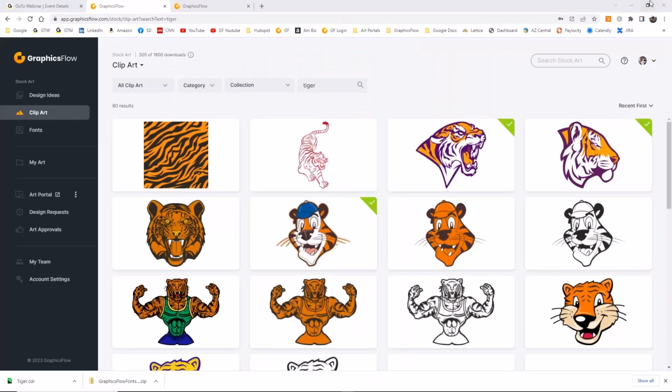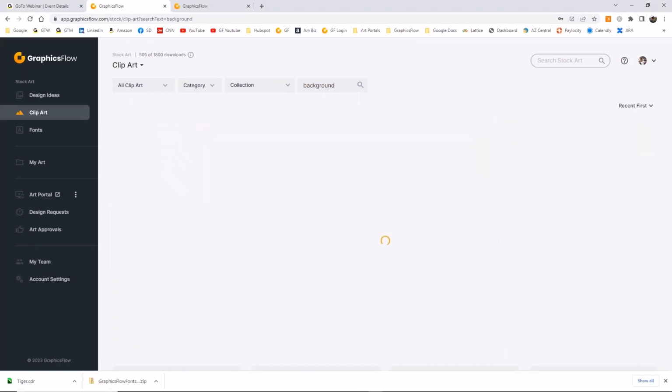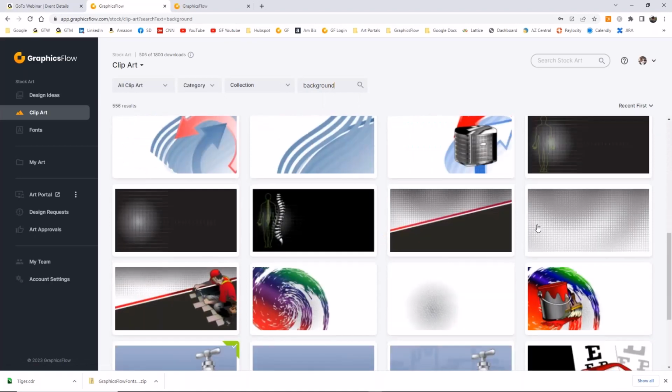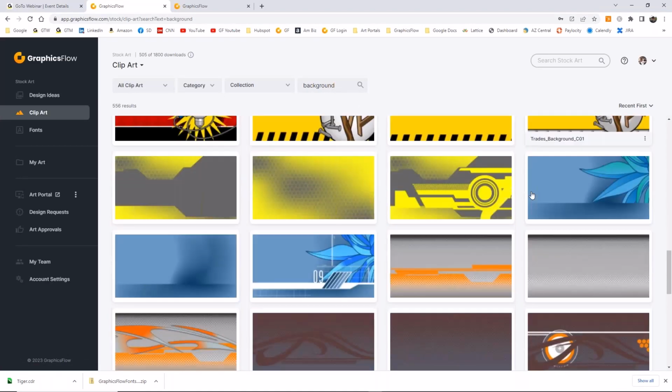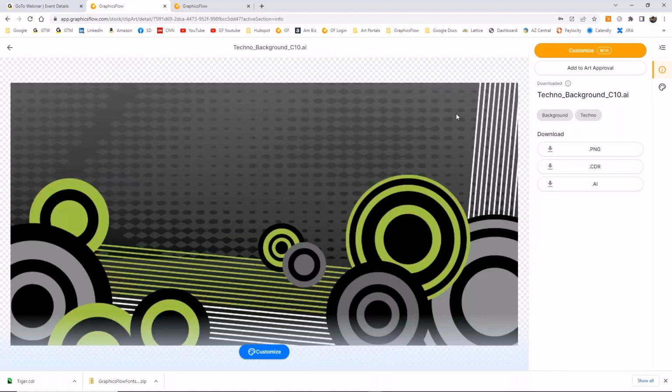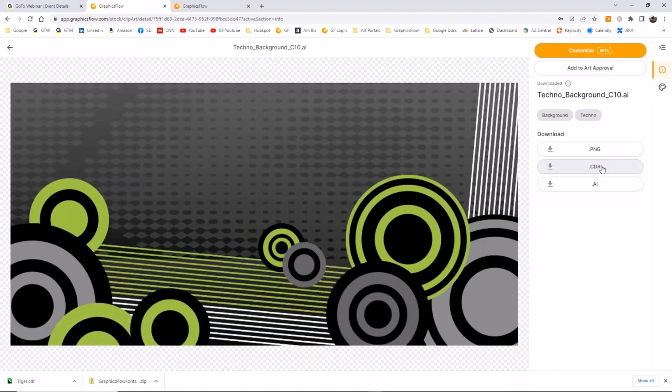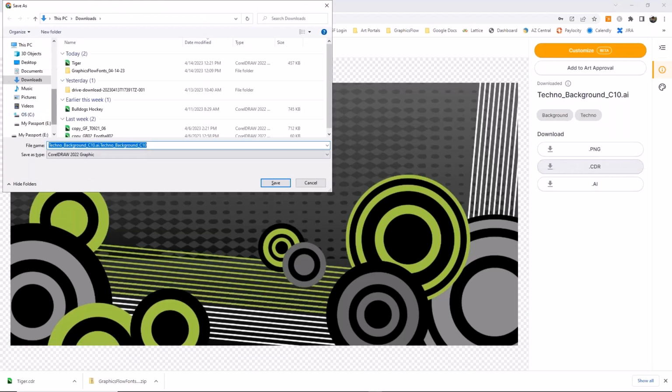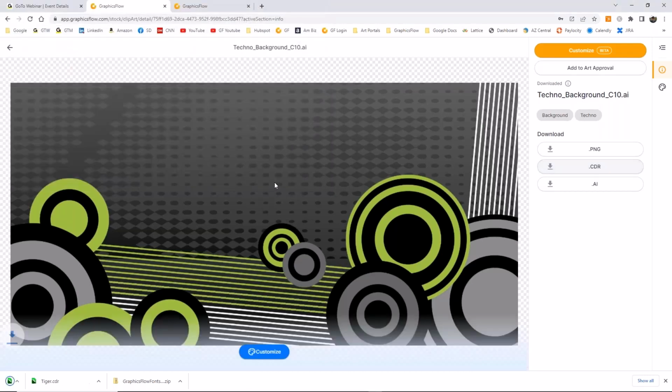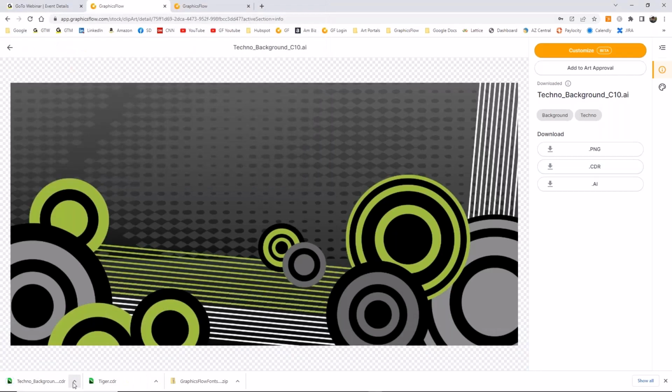And we'll pull up another piece of clip art that's a little bit different. We'll do one of the backgrounds, and so you can see how that artwork is constructed. And this is kind of power user type stuff, but it's really handy to know. So I'm going to download this background, and we'll just download that into a folder. And what I'll do is open that one up as well.